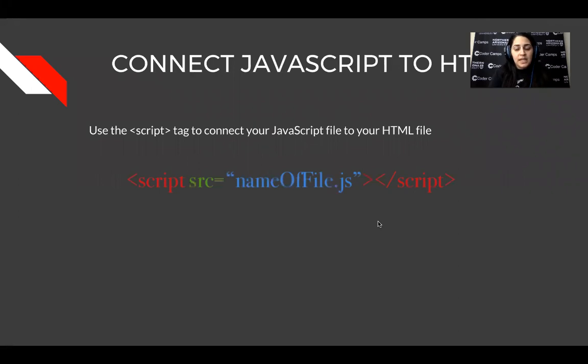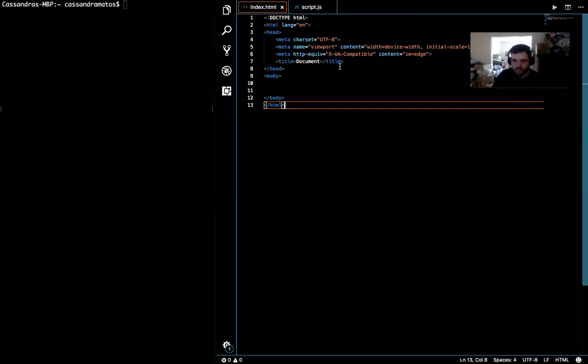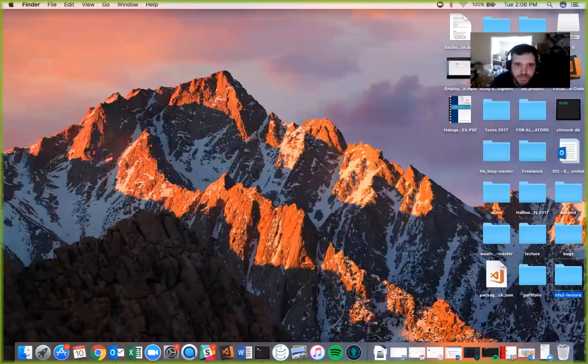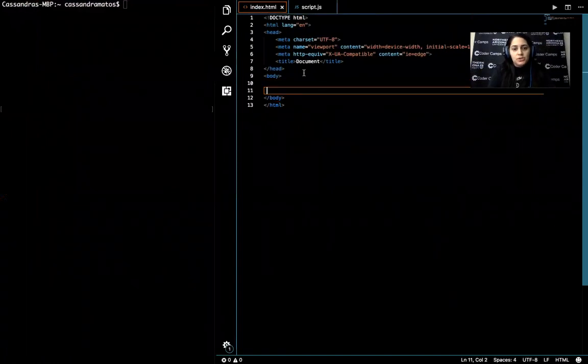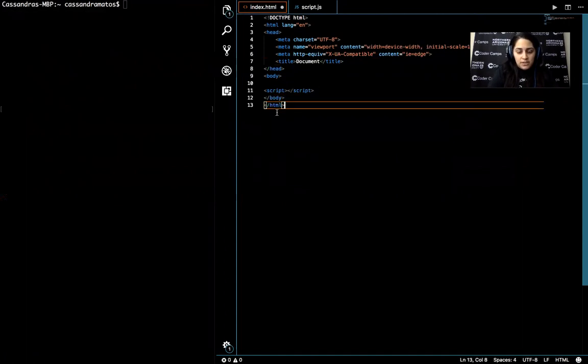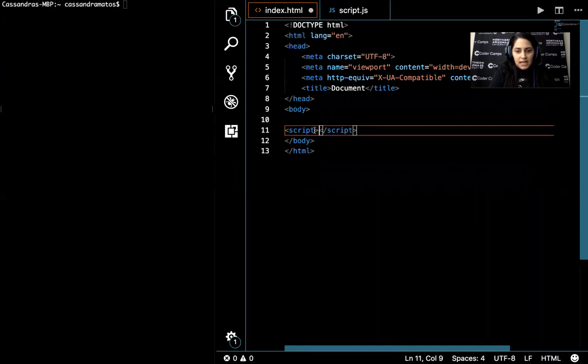In order to connect a JavaScript file to your HTML file, you will be using a script tag. So if we have a project created here, similar to how in CSS you put a link tag in your head, we're going to put a script tag at the bottom of our body. So let's zoom in here. This is my closing body tag. Right above that, I'm going to put my script tag.